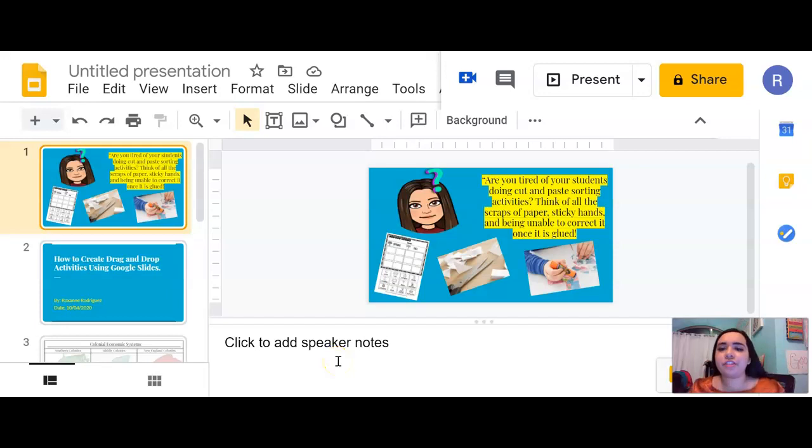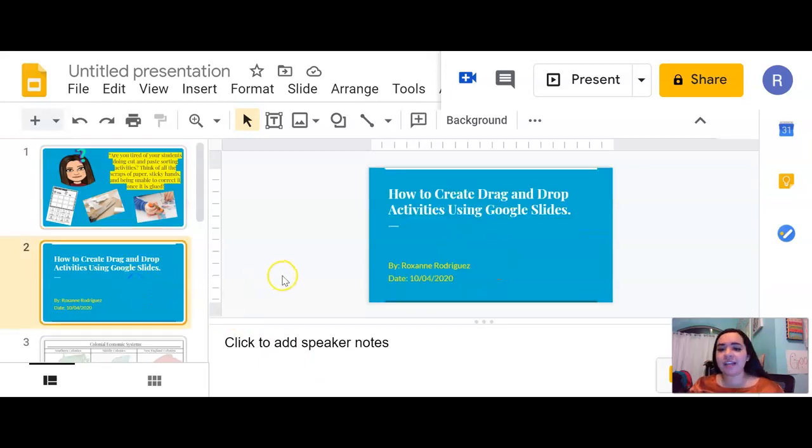Are you tired of your students doing cut and paste sorting activities? Think of all the scraps of paper, the gluey, sticky hands, and being unable to correct it once it's glued. Well, if you're looking for a new, innovative, and technology-driven way to do these sorting activities, I have just the thing for you. The purpose of this screencast today is that I'm going to show you how to create drag and drop activities using Google Slides.